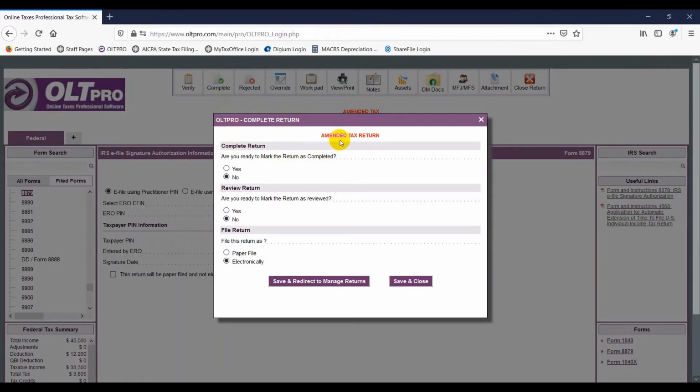And for our amended tax return, we must mark the return as completed and reviewed to be able to electronically file this return. So I'm going to go ahead and click on Save and Redirect to Manage Returns so I can get this amended return e-filed.